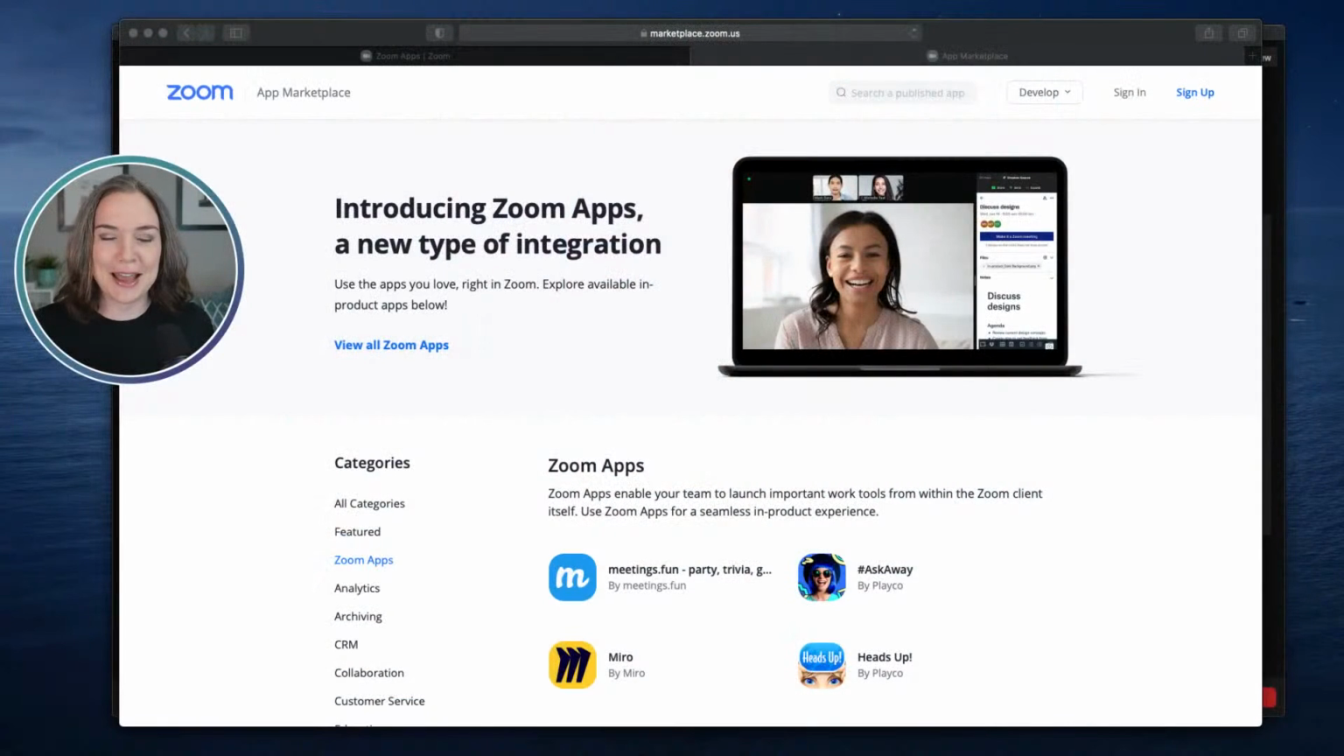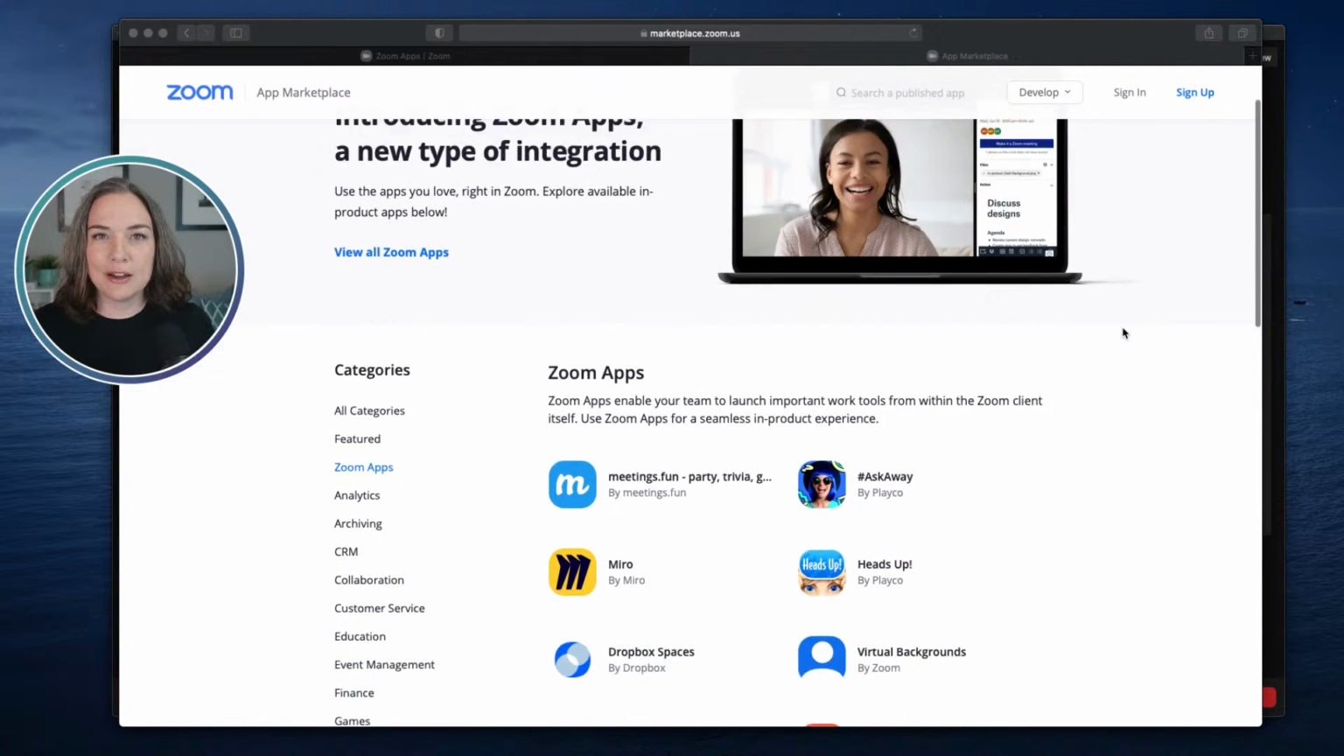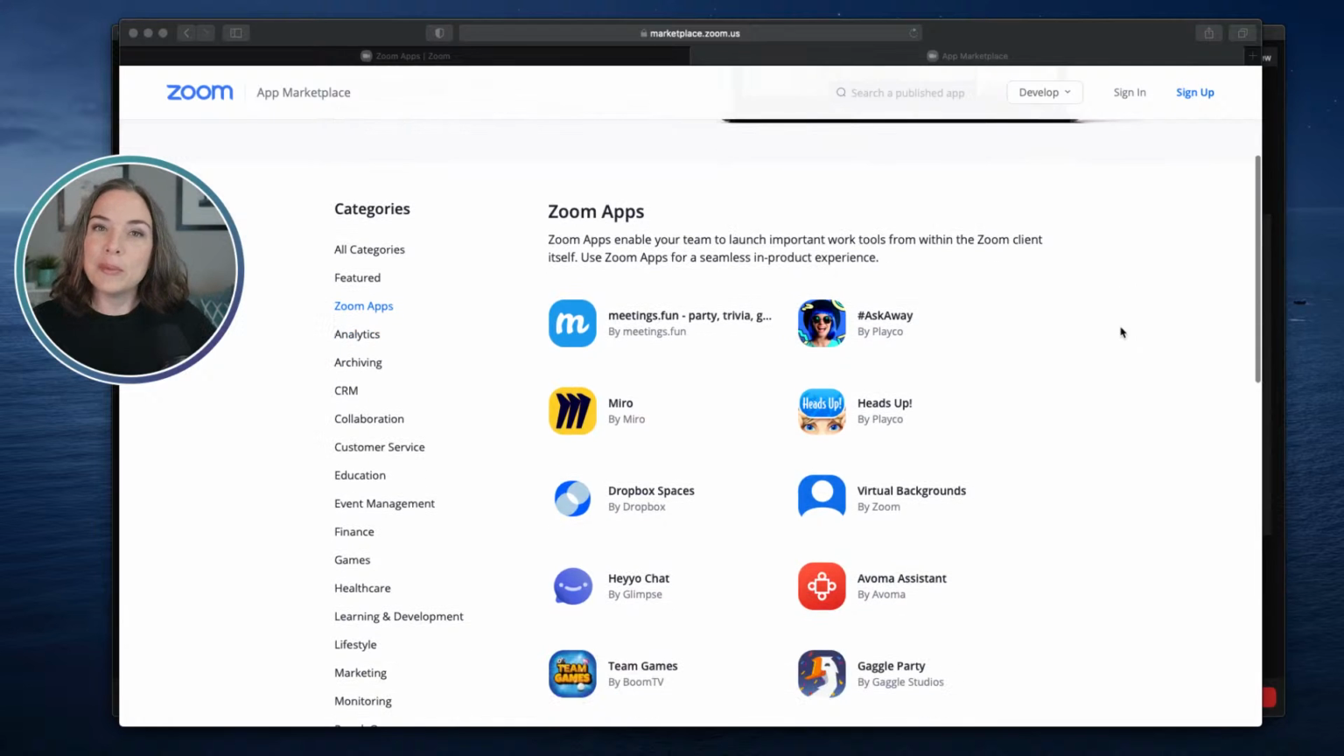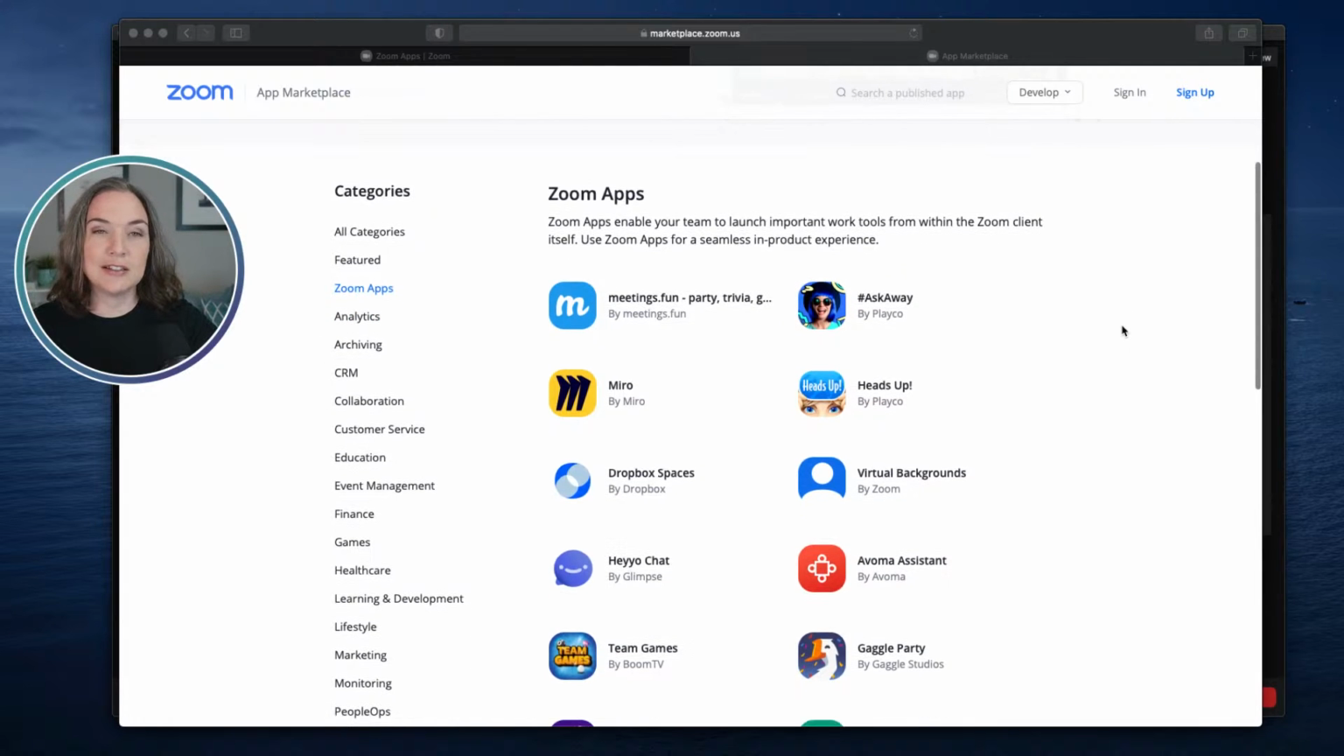So let's get into what this actually is, because the Zoom apps really allow you to incorporate third-party apps directly in your Zoom meeting so that you do not have to leave. So what are some of these apps? Well, if you go to the Zoom apps marketplace, they have a bunch of different apps. You can see if we scroll down this page that there's a combination of productivity collaboration tools.